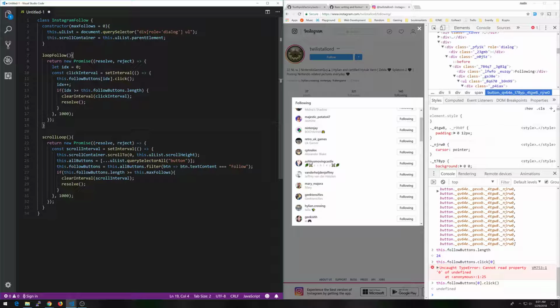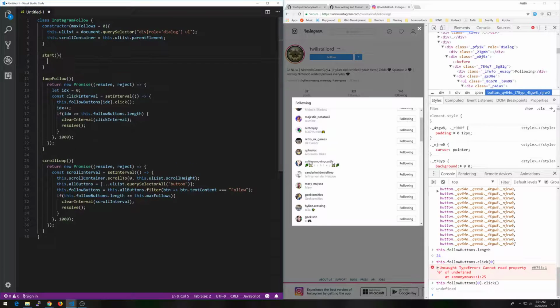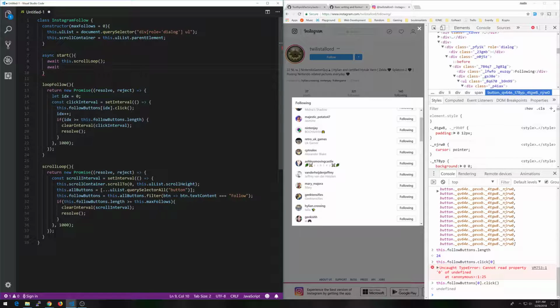So now we need a way to start this. So let's create another function called start. It doesn't take any parameters. It just begins. And we're going to use the fancy async to make this look a little bit cleaner. So we're going to say async since we're dealing with promises. We're going to go await this.scrollLoop, like that. So that should kick off our first one down below. And then we're going to say await this.loopFollow, like that.